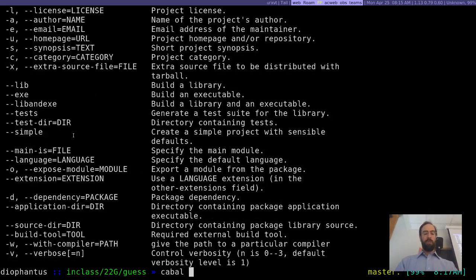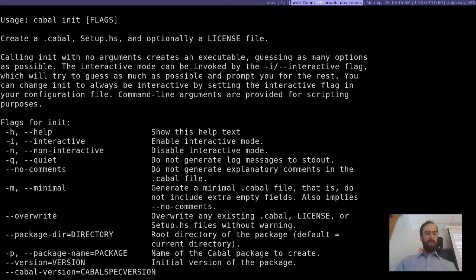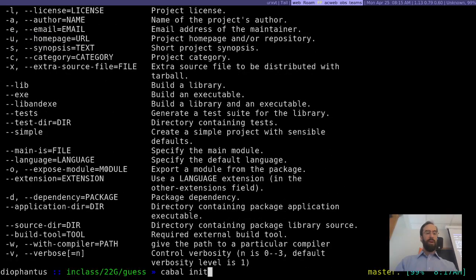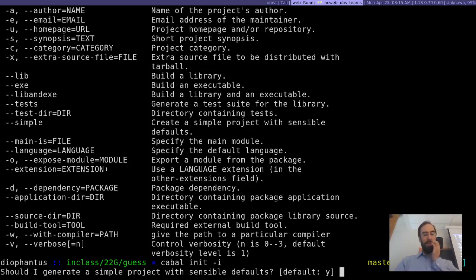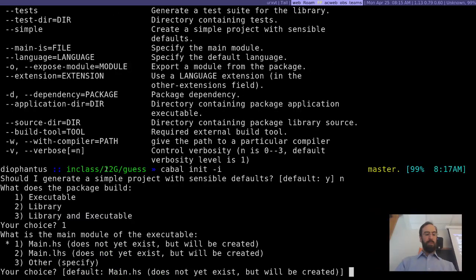All right, so we're just going to say cabal init. Are there any of these options that we want? I do, yeah. I think by default it's not interactive. If you just say cabal init, it just makes all the choices for you and creates it. But I want the interactive version. So, no, I actually don't. Okay, we are going to build an executable. The main module, Main.hs, sure, sounds good.